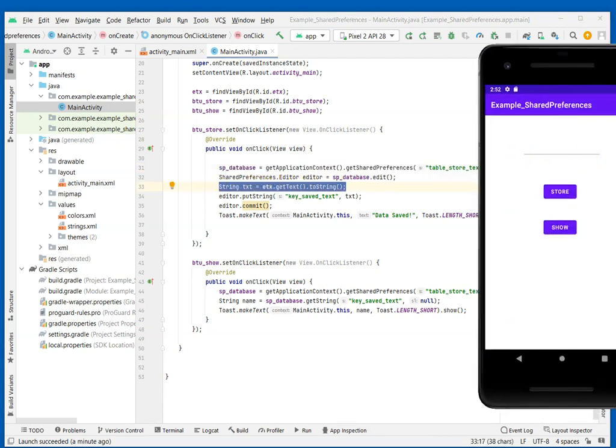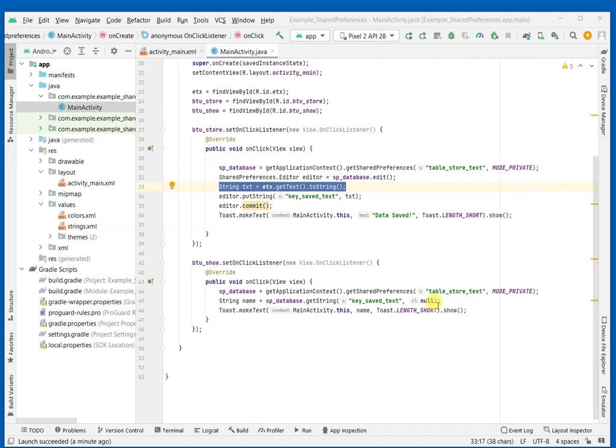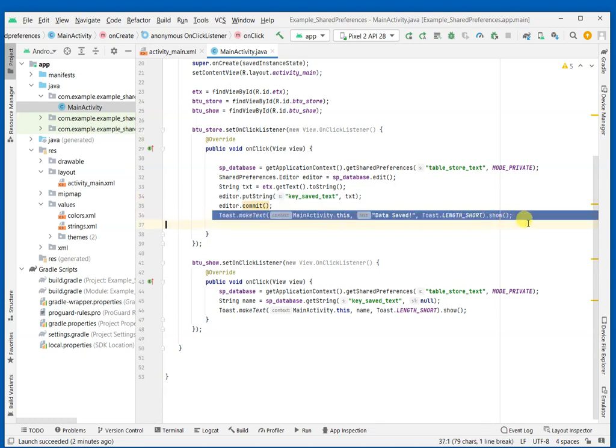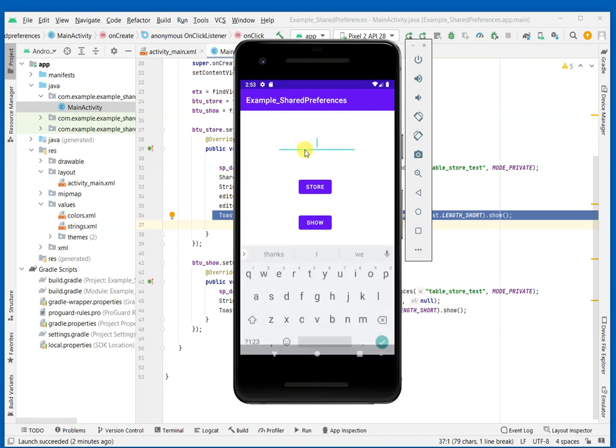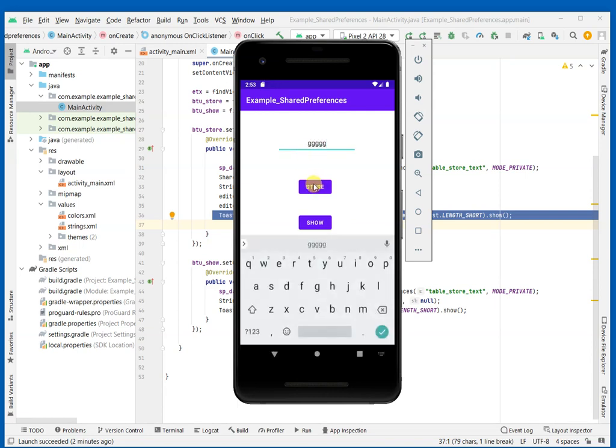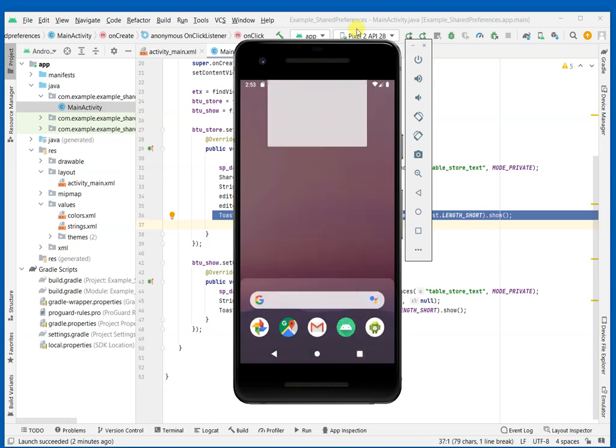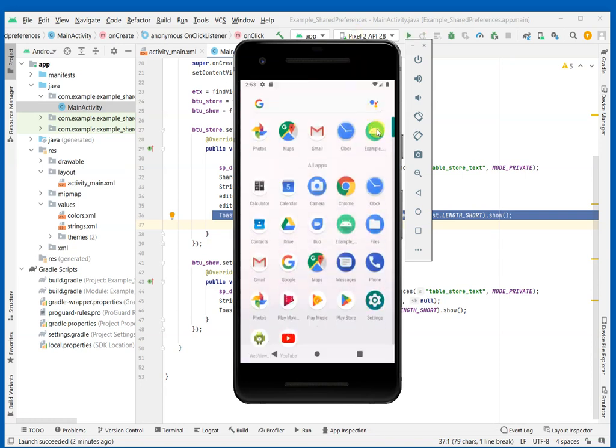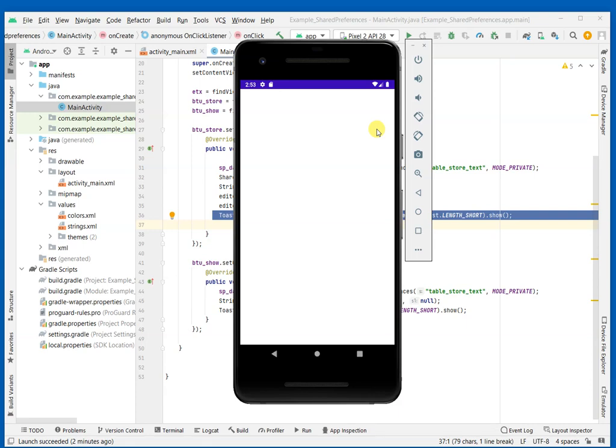from the edit text. And then on this line here, we are basically putting the key value pair, key save text, and whatever I've typed into the text field. And then we commit that. And then I toast saying data has been saved. All right. So GGGGG, store that, boom, kill that, open it up. And now when I click this button, I'm getting the GGG.